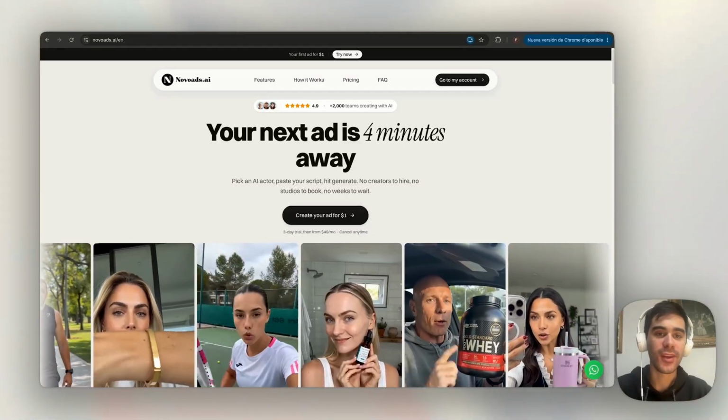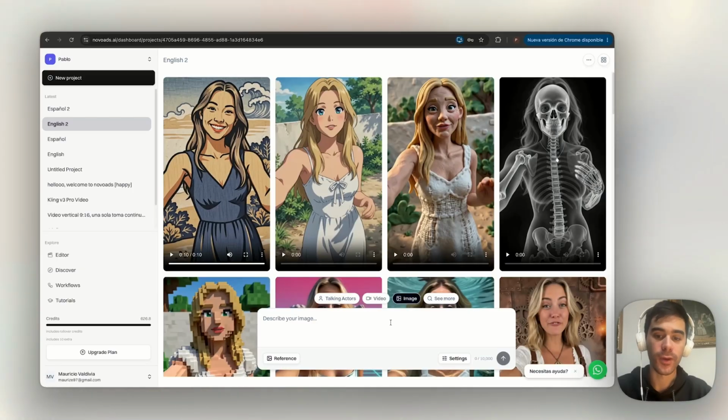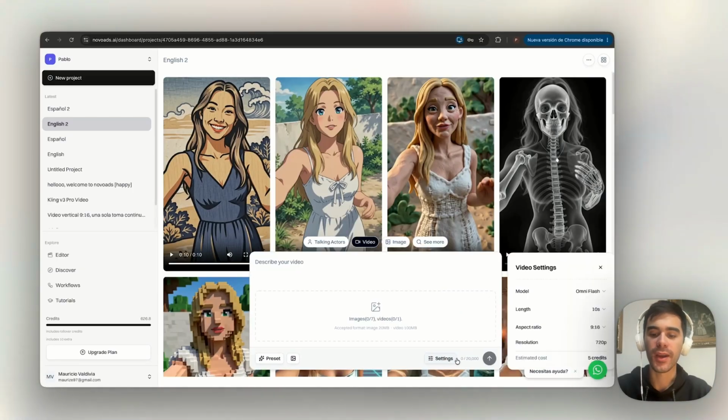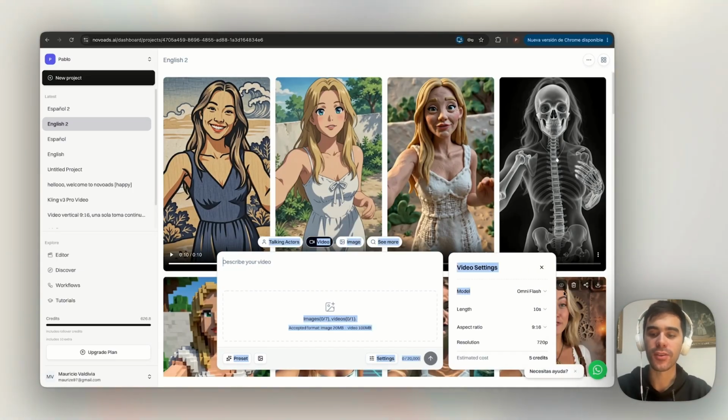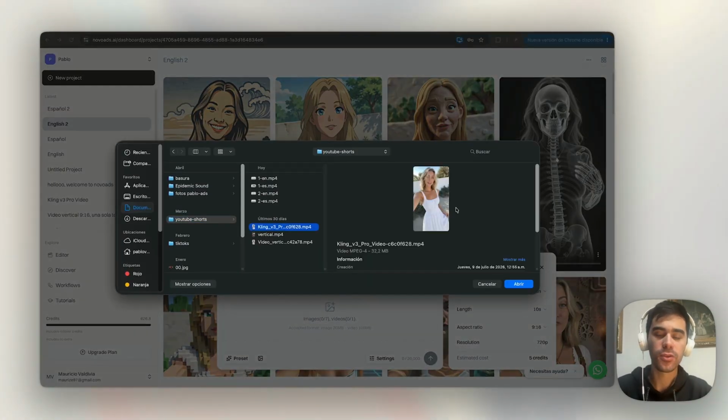Well, after you create the account, you will arrive here. And here we need to go to the video section. Now we have to go to settings. And here we're going to use the model Omniflash. If another model appears here, just click and select the Omniflash model. Now we have to click here and upload your video.